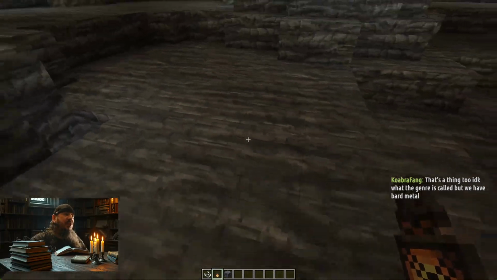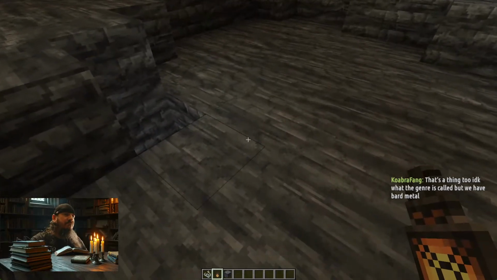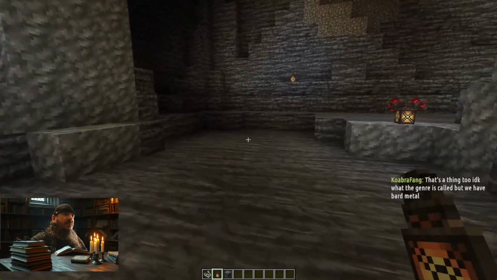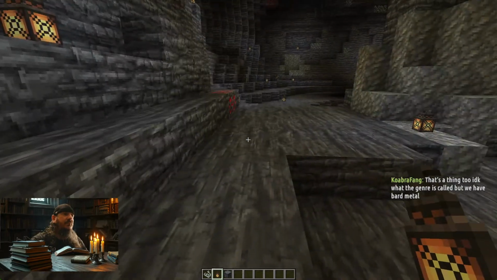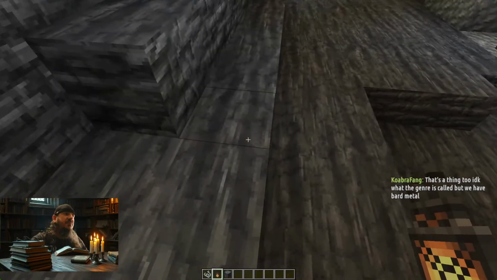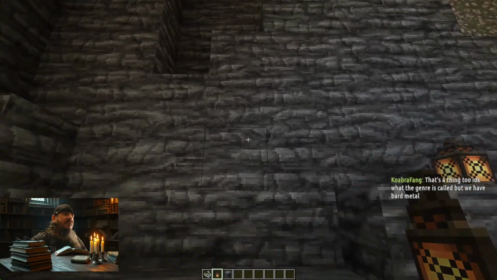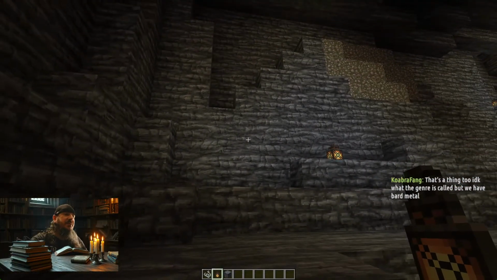Oh, these look really good. I like them. And it's similar enough to these to where it looks like the same texture, you know what I mean?